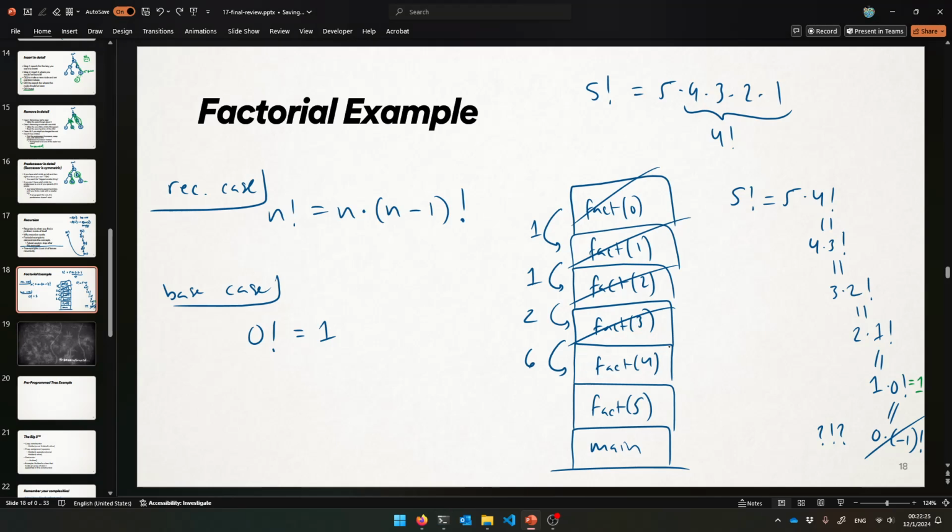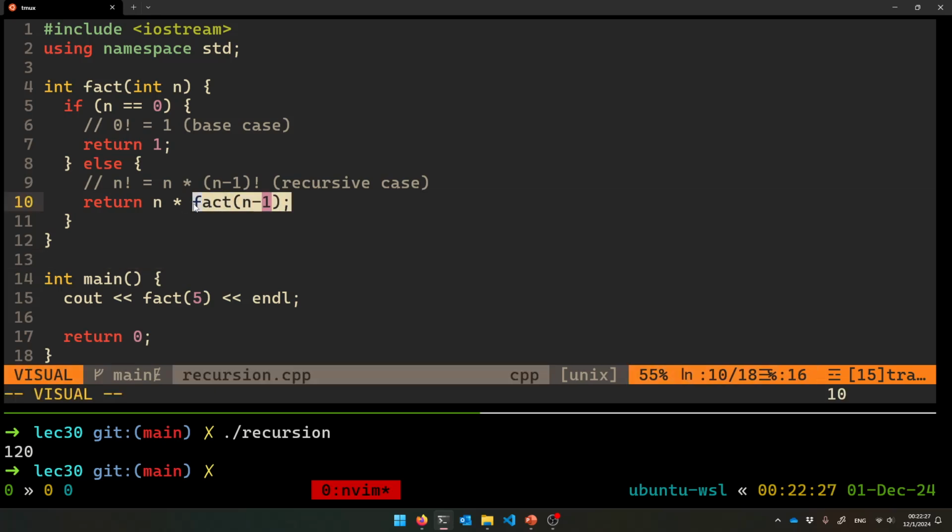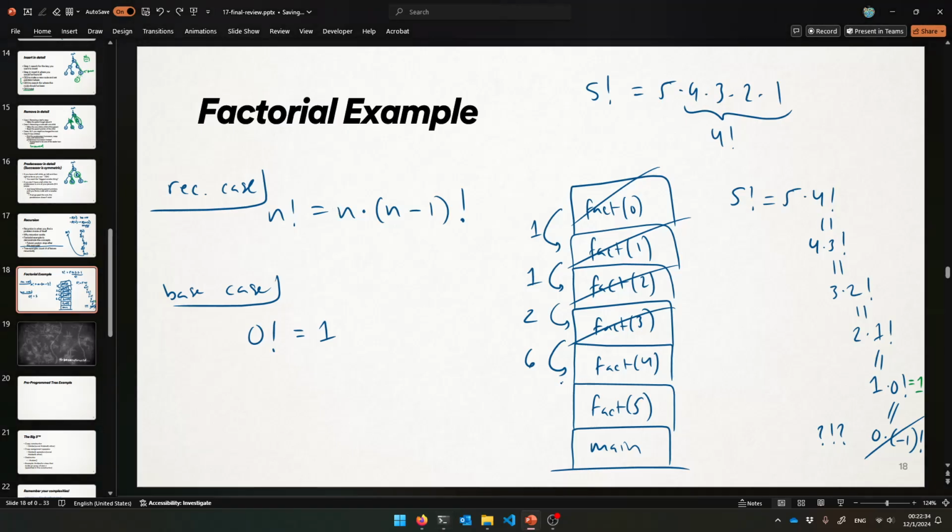And now factorial 4 is the one we're back in. It was waiting on fact of 3 to multiply its 4 by fact of 3's answer, which was 6. It can multiply its 4 by 6 now to get 24. Give that back to whoever called it as the correct answer for the factorial of 4. Beautiful. And then finally, we're back in the original call, fact of 5.